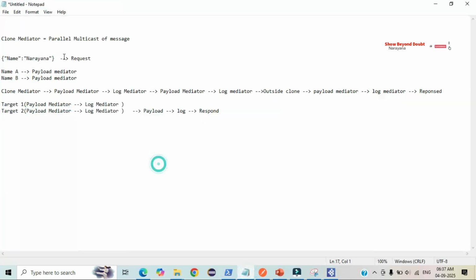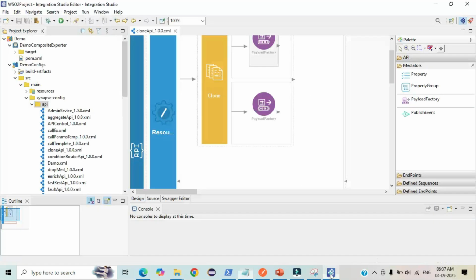While we are sending a request with one name, the same name will pass in target 1 and it will be cloned in target 2 also. That means the same value is cloned from target 1, or you can consider it a parallel multicast of the message. So we can pass multiple messages in the same mediator. So let me go through here.